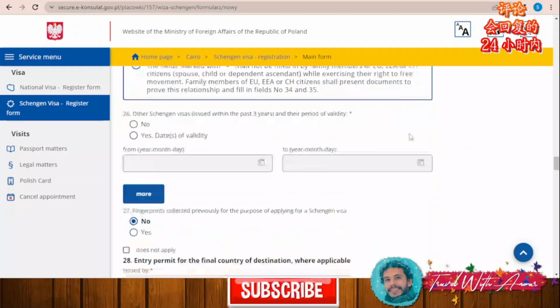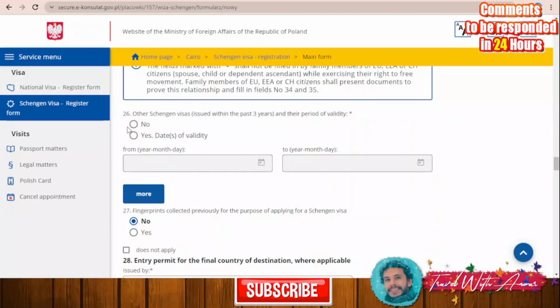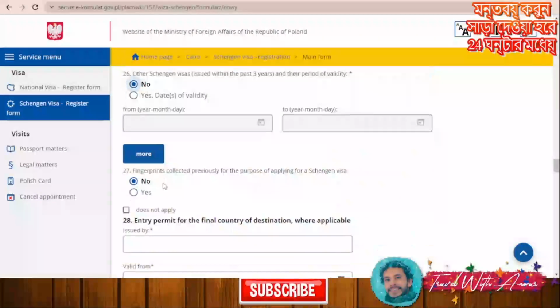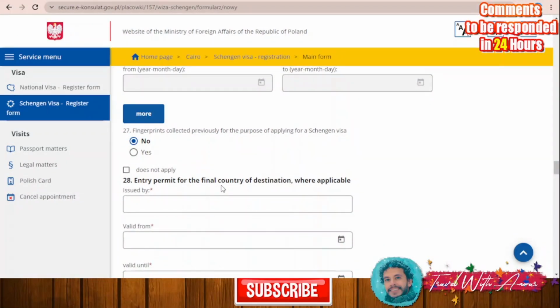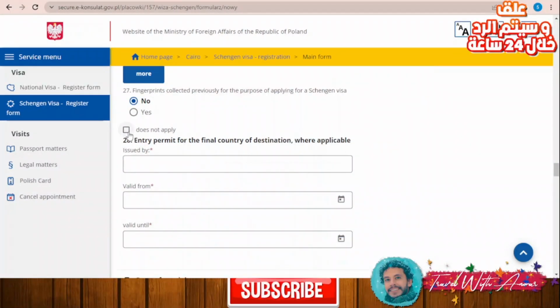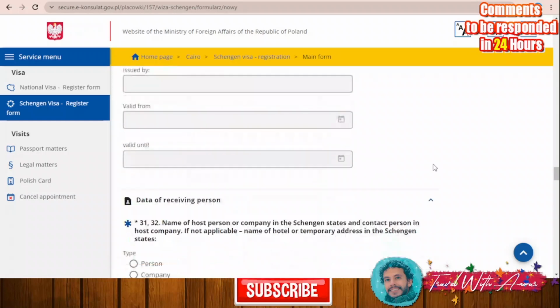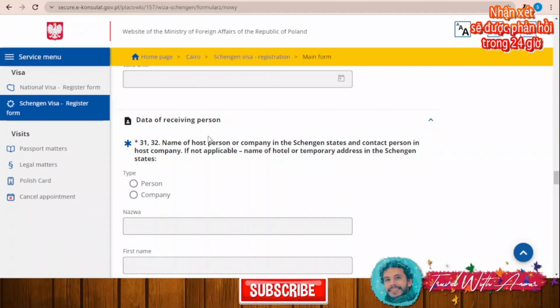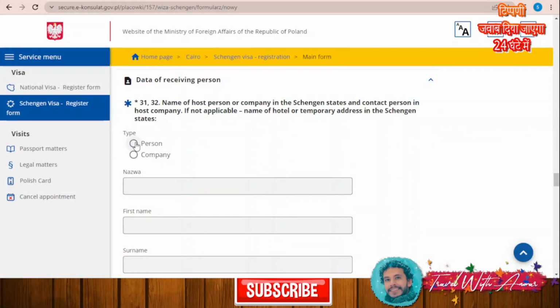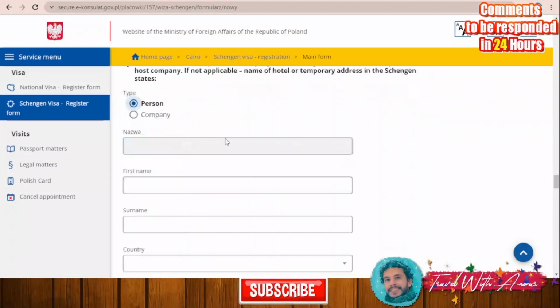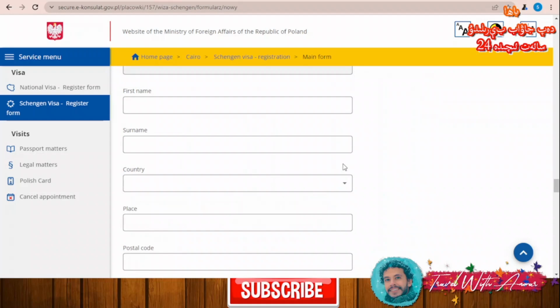Okay. Other Schengen visa issued? No. Fingerprints collected? No. Entry permit for the final country of destination, where applicable, does not apply. Data of receiving person: I will be receiving it in person. Okay.